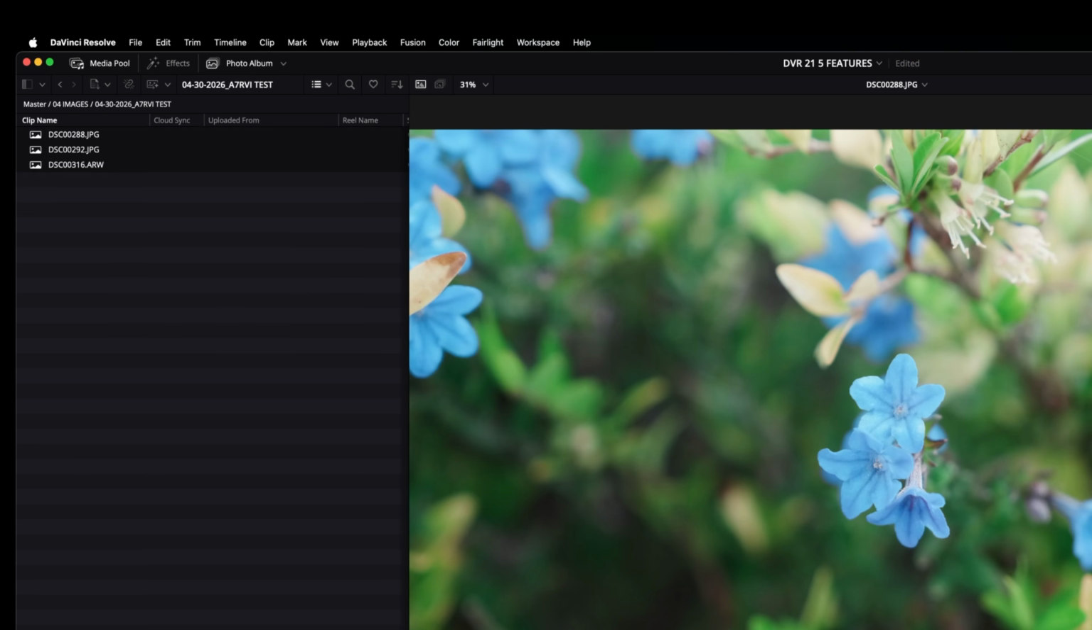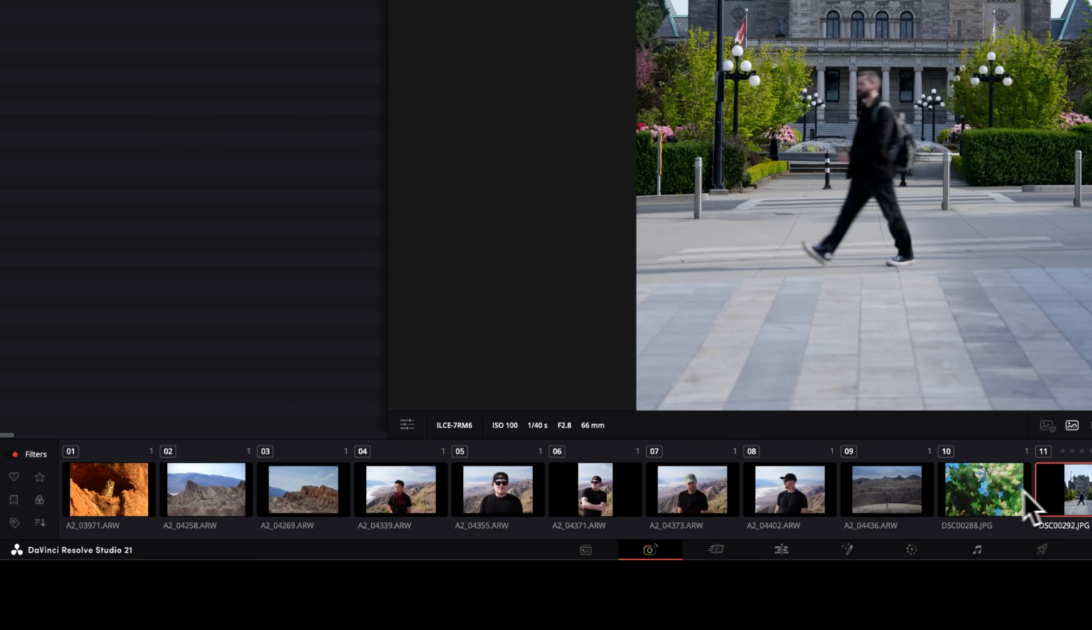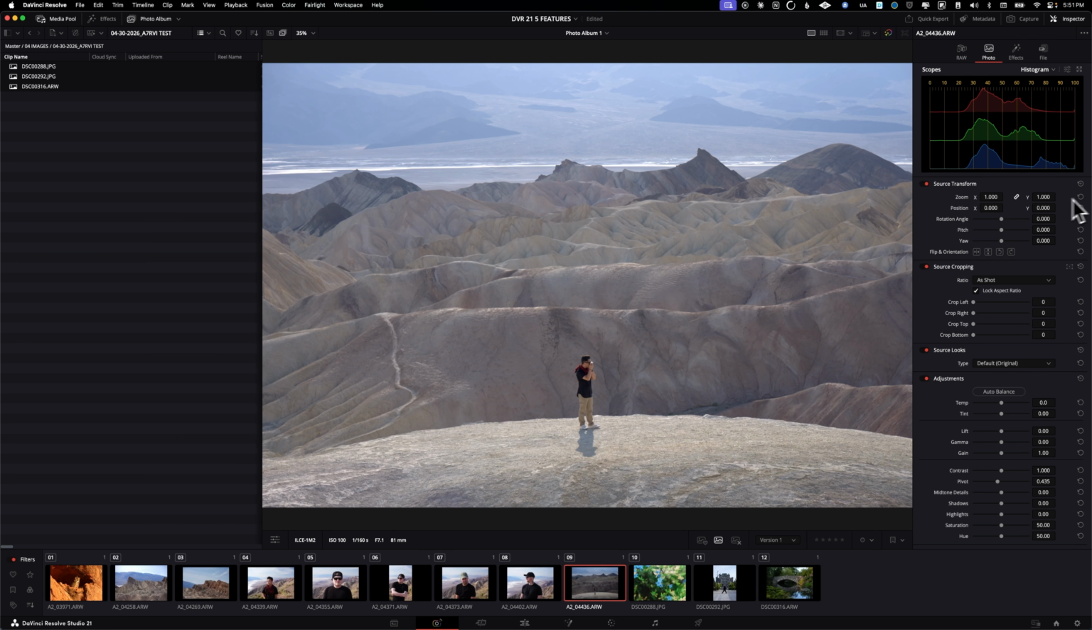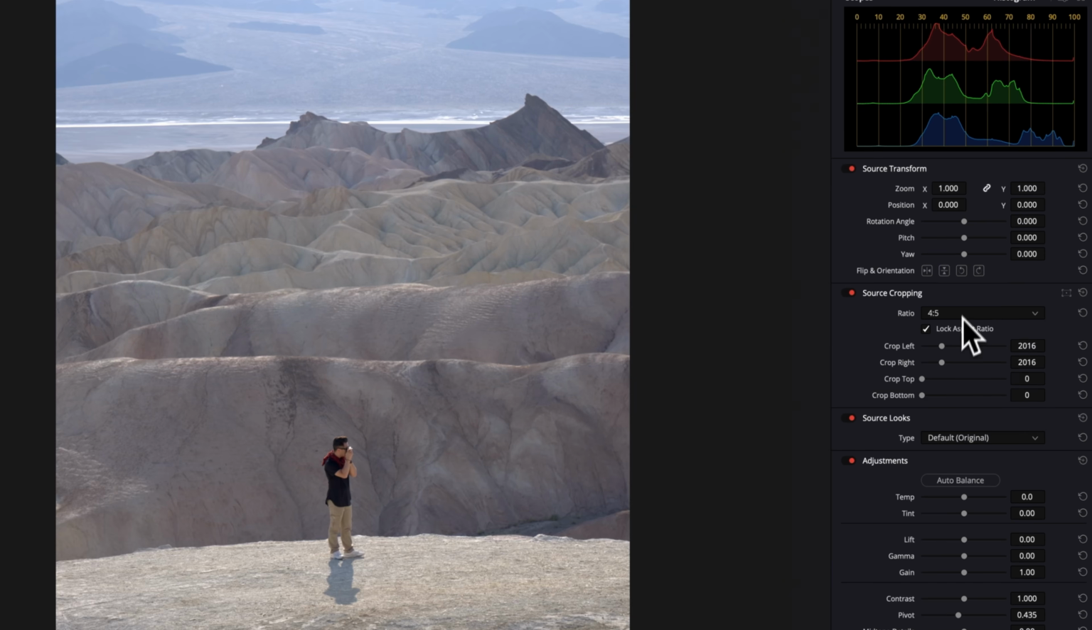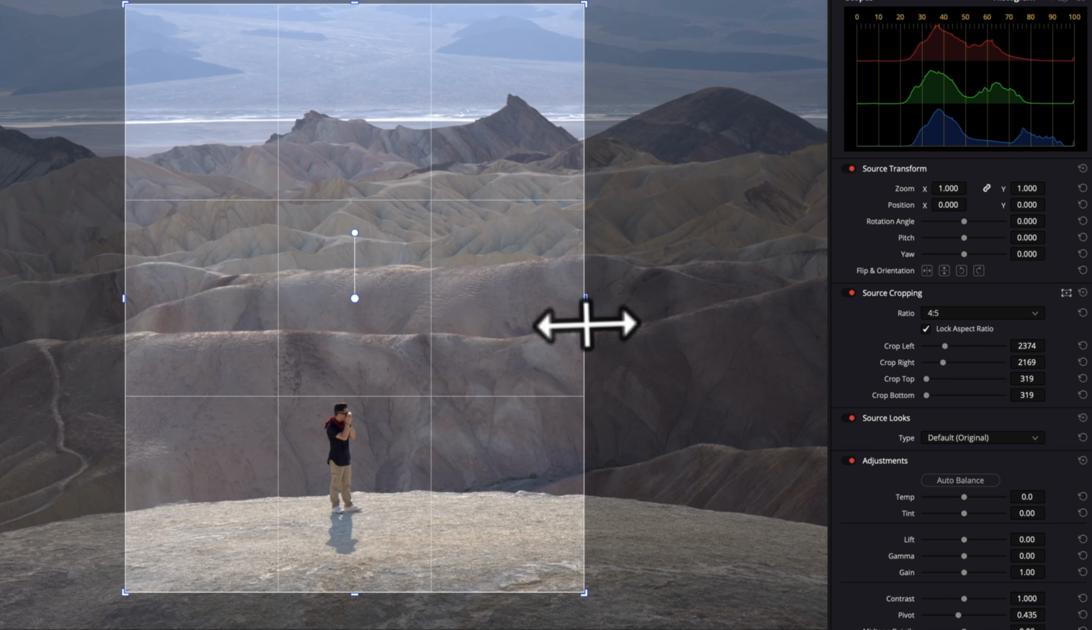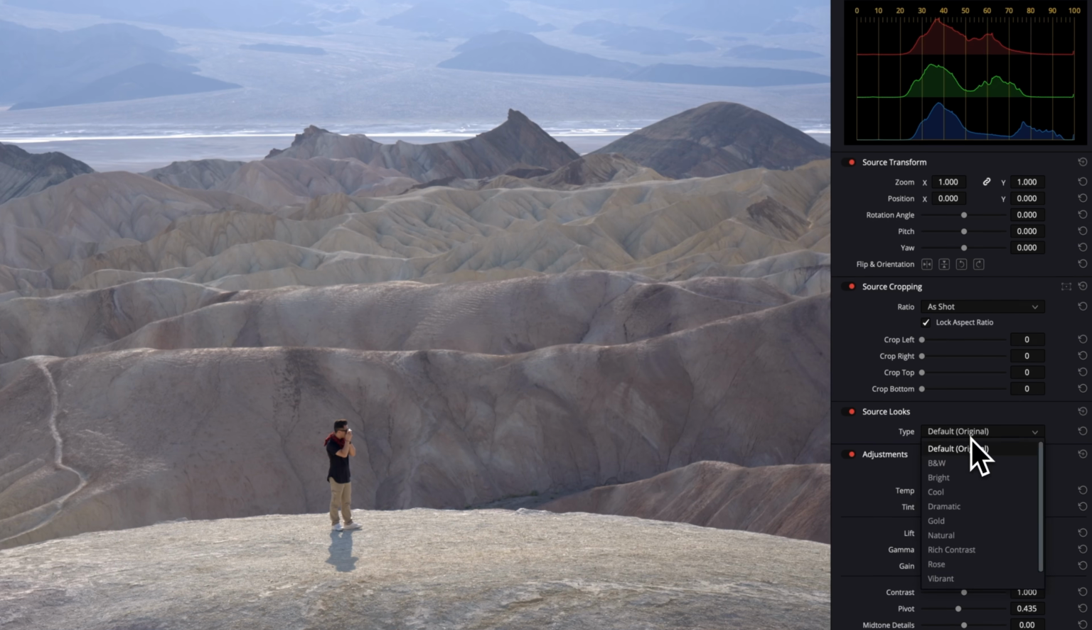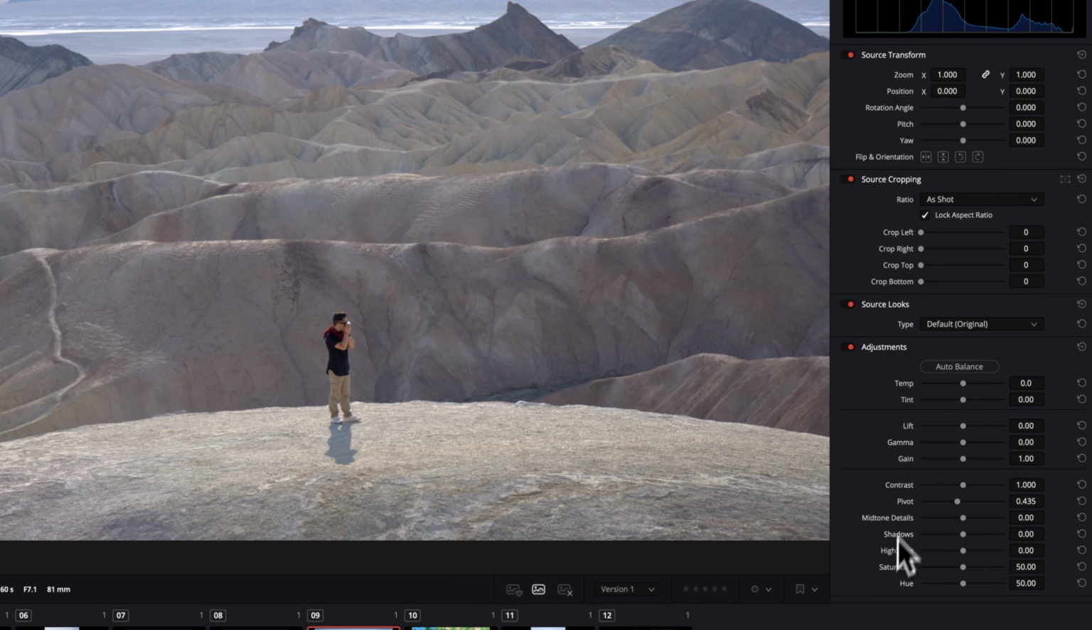So some of these are JPEGs, some of them are RAW files. So yes, you can edit RAW files right inside Resolve. I'll grab one, and then on the right, you get everything that you'd expect from a photo editor. So you've got crop, rotate, position, plus some familiar adjustments like temperature, tint, lift, gamma, gain, contrast.